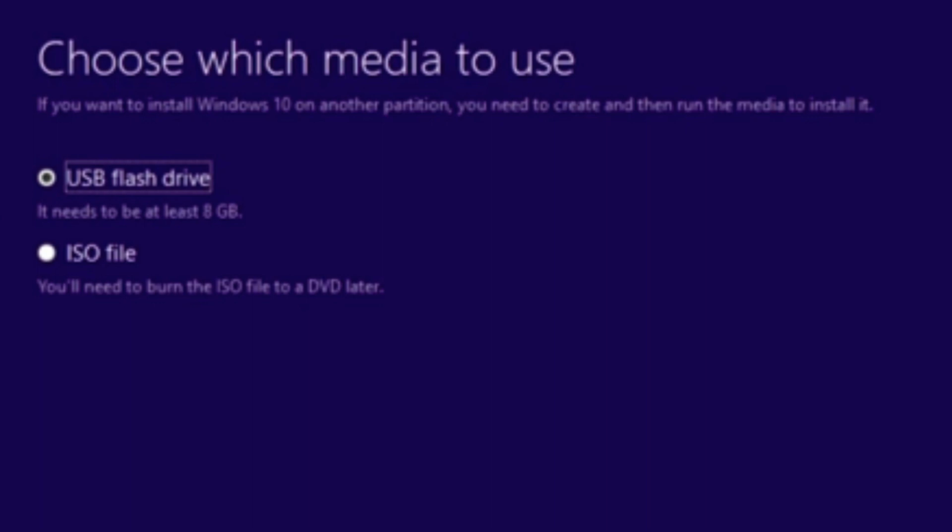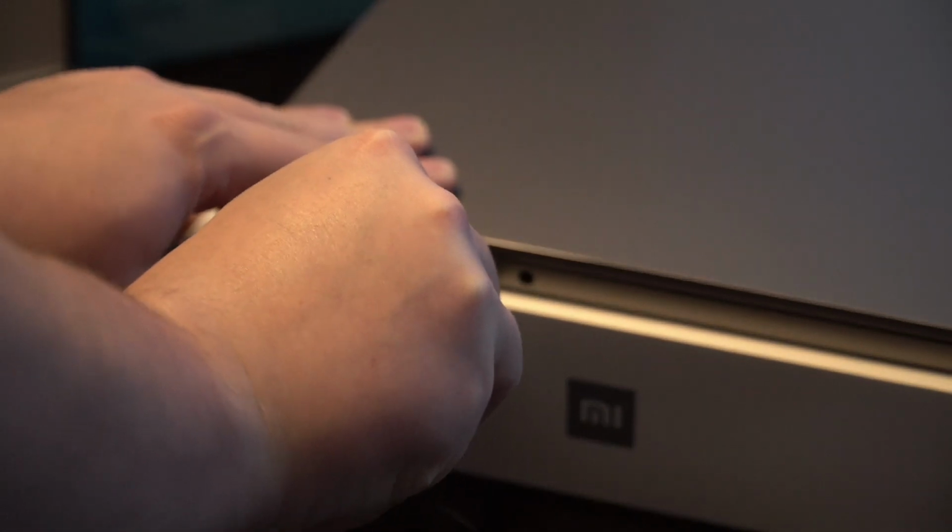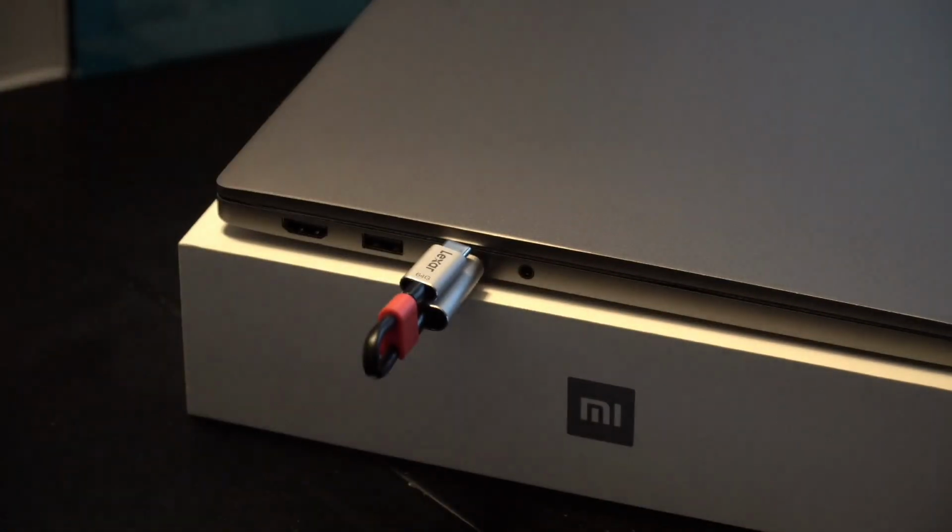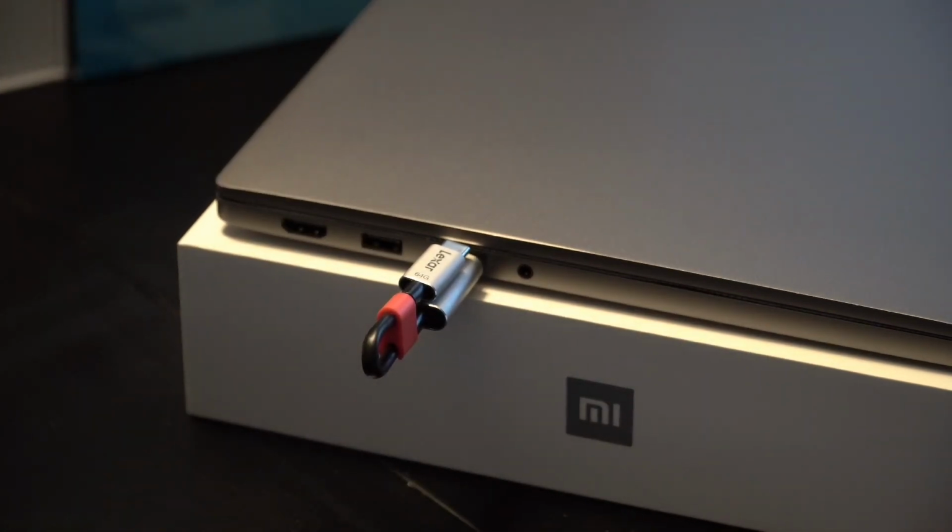You'll select the USB flash drive as your destination for the fresh Windows 10, and then it'll ask you where the flash drive is located on the next page. You select that, it'll automatically download it to the flash drive.